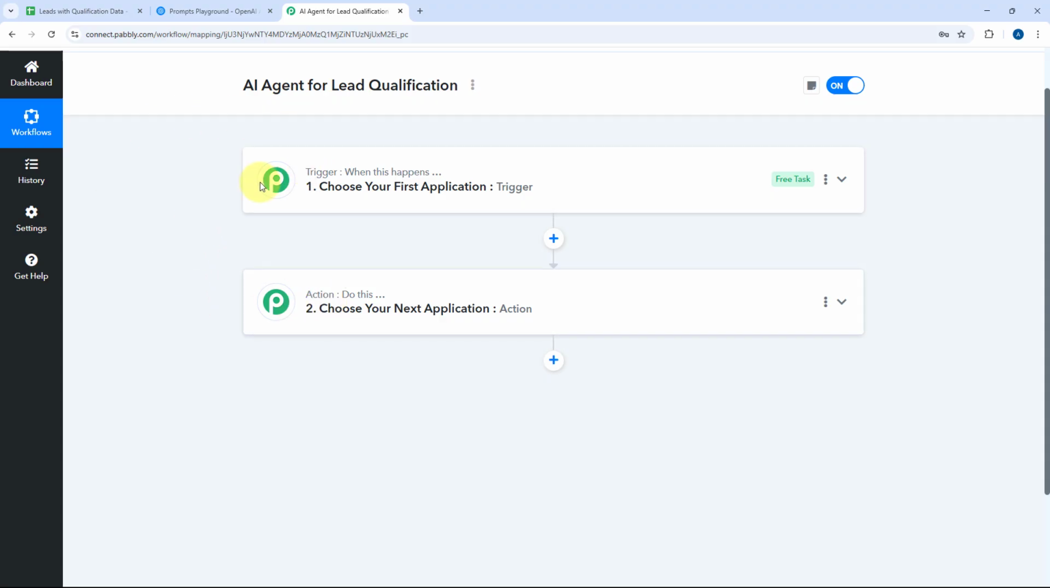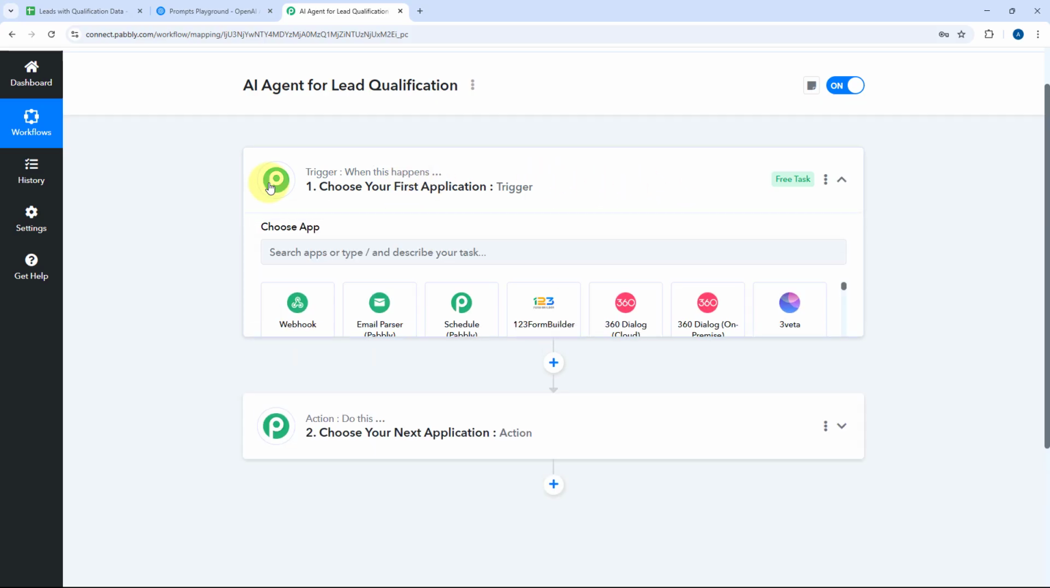So triggers and actions are basically those two concepts, those two principles on which this AI agent, this workflow works, where the trigger says when this happens and the action says do this. So let's start with the trigger step.